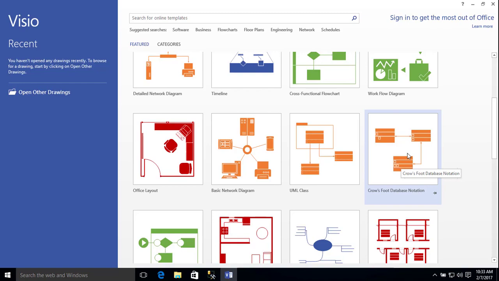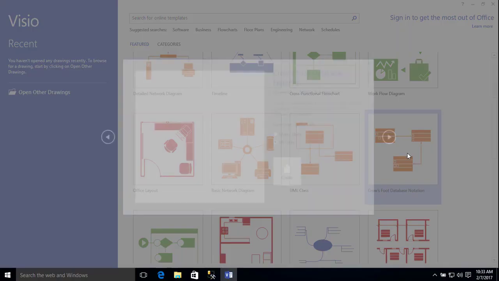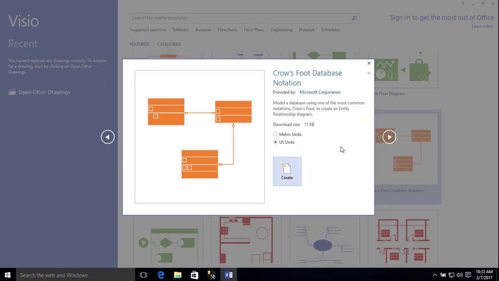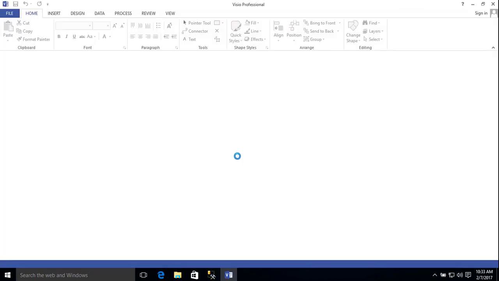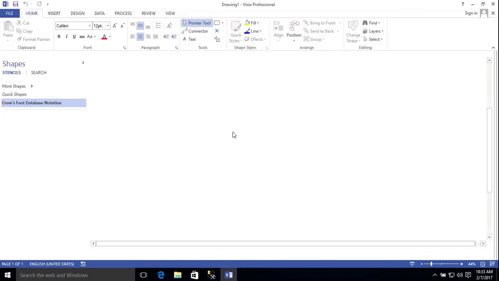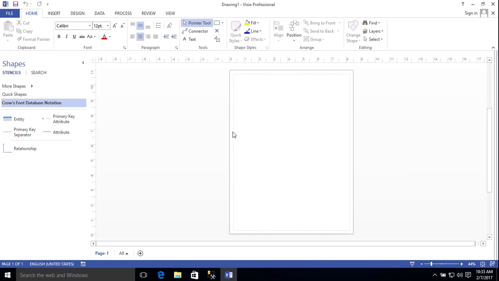to be able to work with crow's foot database notation. Now we see that we can use US units, or we can use metric units. We're going to use US units for this one. Simply click the create button and Visio will open up and give us all the shapes that we need for creating our ERD diagram using crow's foot notation.